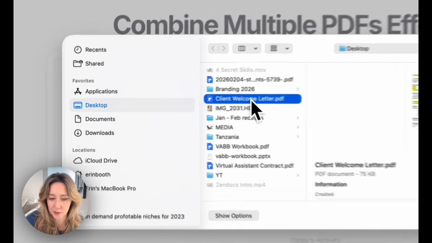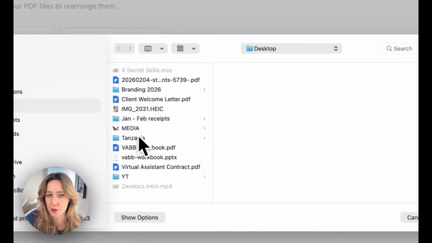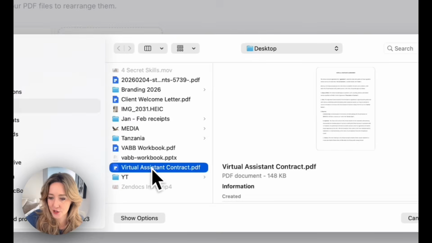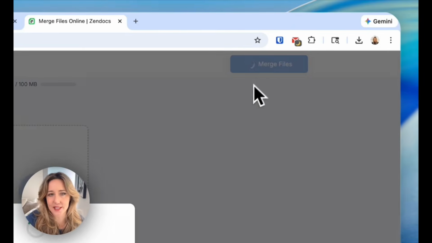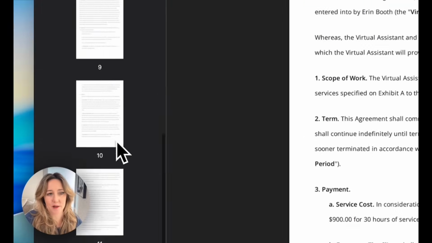So the next time you onboard a new client, all you need to do is upload your various documents like your proposal, your contract, and maybe a one-pager of helpful information about your business. It's super easy to merge, so I'm going to upload my client welcome letter. I'm going to add more documents and add my contract, and all I'm going to do from here is hit merge files. When you open your document, all of your files have been merged together.